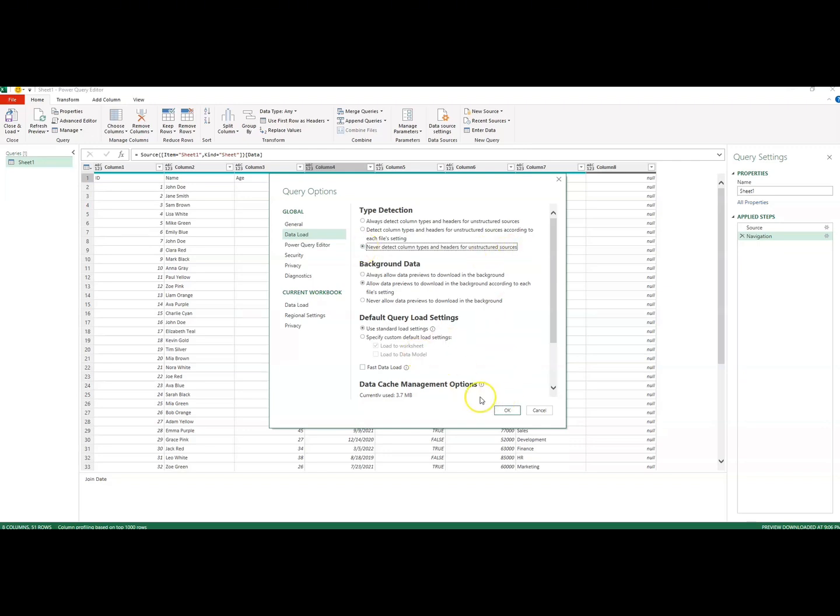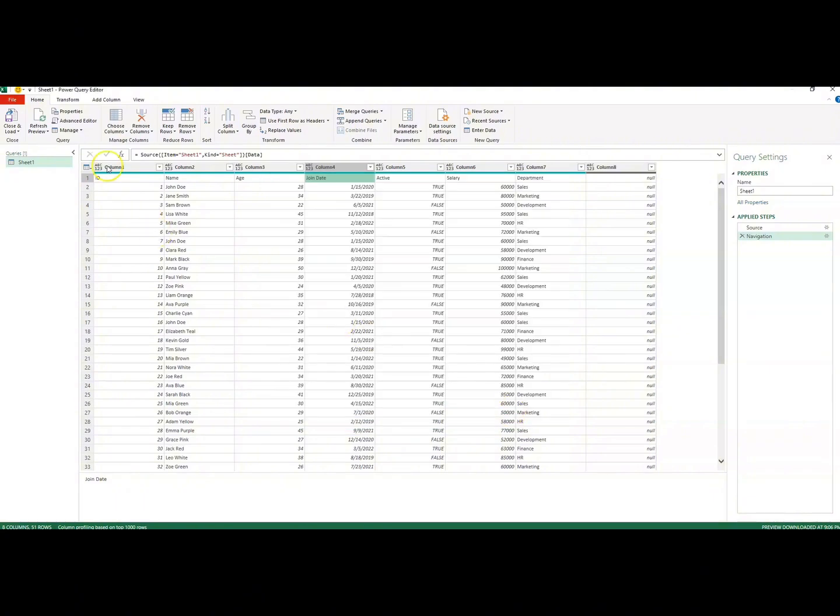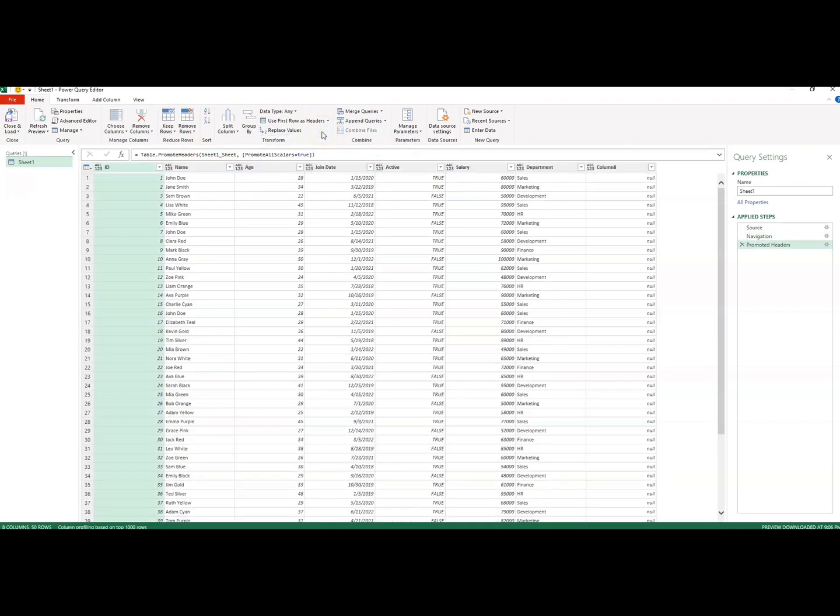So I'll hit OK. As usual, since we have our headers on the first row, you promote the headers. Come here and use first row as headers. Can you see now, when we use the first row as headers, the data type is showing this way.